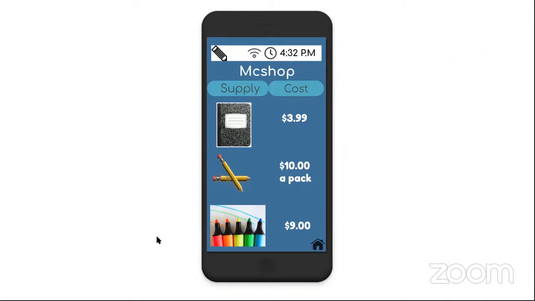We decided to put this section because a lot of students don't have the correct school supplies. This section could be used by anyone who has access to an account.